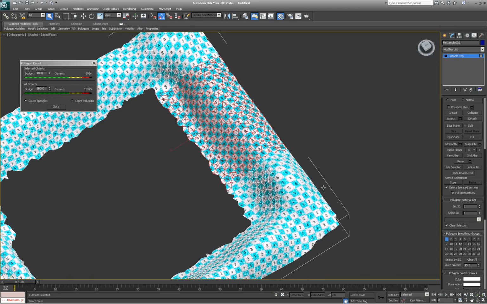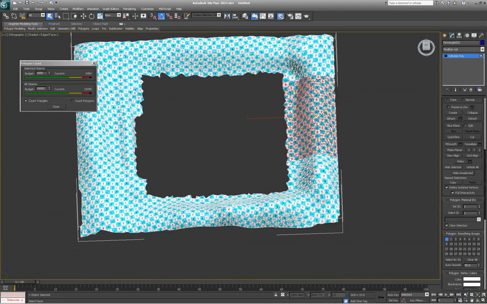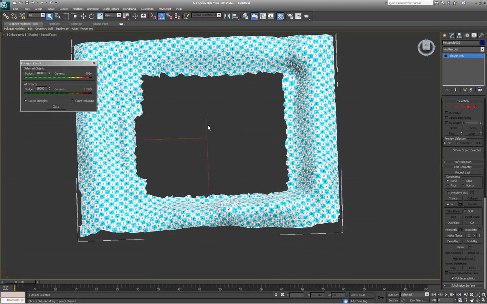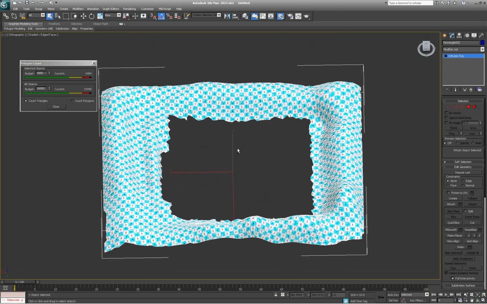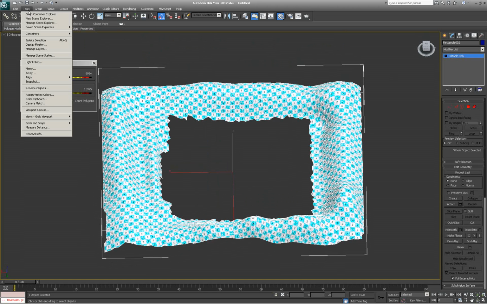But we'll leave the overall texturing of this for a different how-to. I was hoping to keep things down to half an hour, but obviously we're going to be blowing that. But at this juncture, I want to demonstrate a tool that is now available in 3ds Max called the Viewport Canvas.